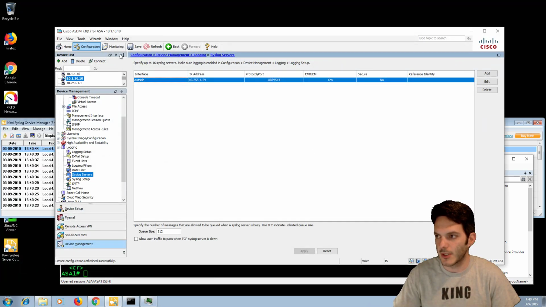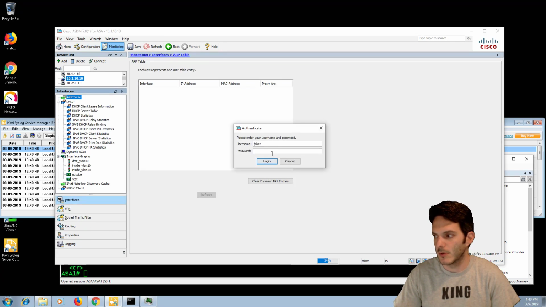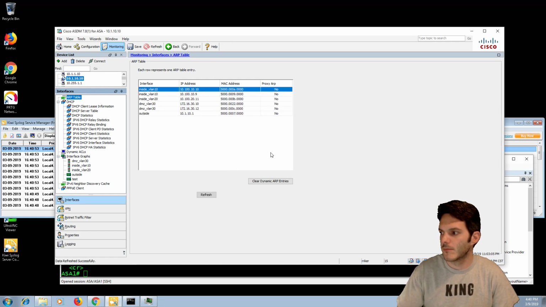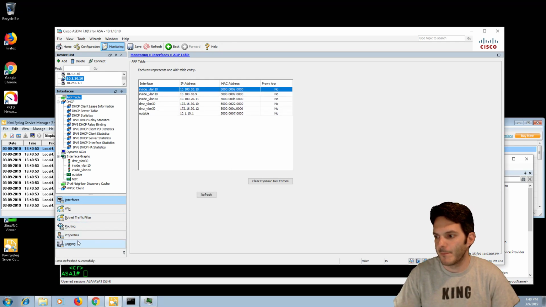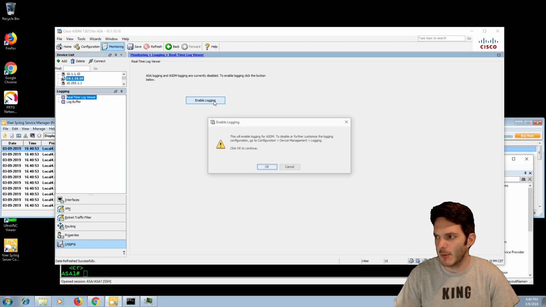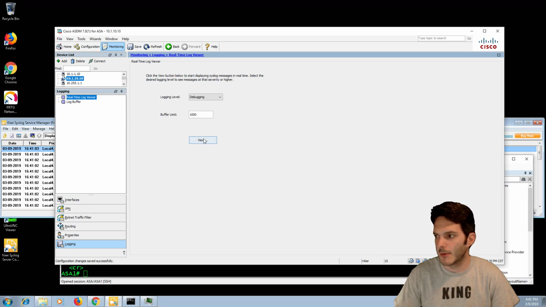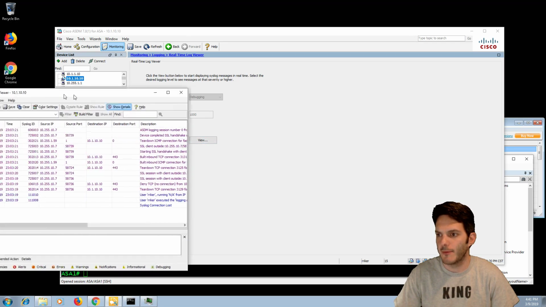Now the other one here is on monitor. If you go to the ASDM and you click on monitoring and you go down to, let's go ahead and re-authenticate. Then we have logging, enable logging, click on OK. And logging enable, logging ASDM informational, send. And then we're going to click on view. Now this is going to be the real-time viewer.